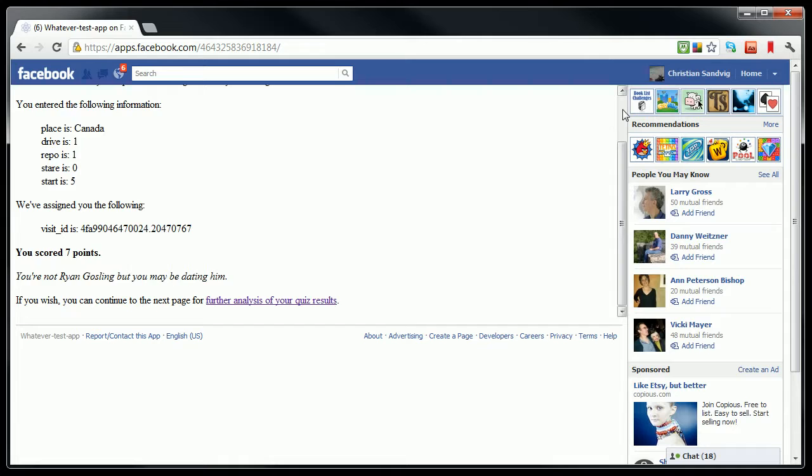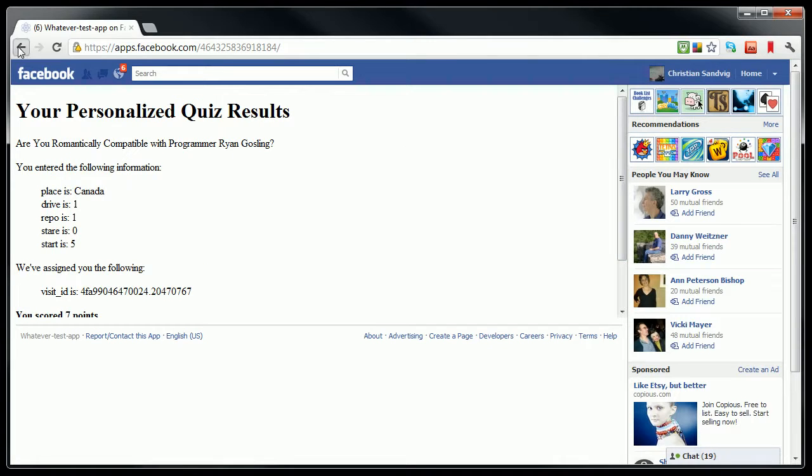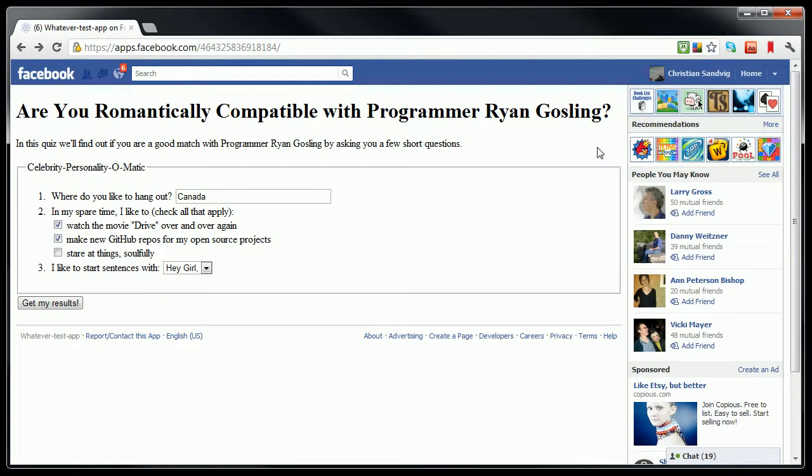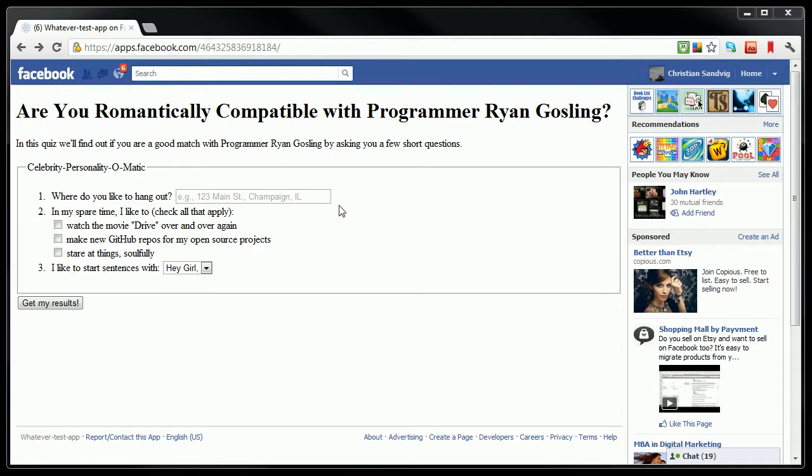But that's not really making use of the Facebook platform very well, because although we have wrapped our own web pages in Facebook, we haven't really interacted with Facebook at all. So that's what we'll cover next. So to actually make this app interact with Facebook in a meaningful way, I am going to use some PHP code from the Facebook developer site.